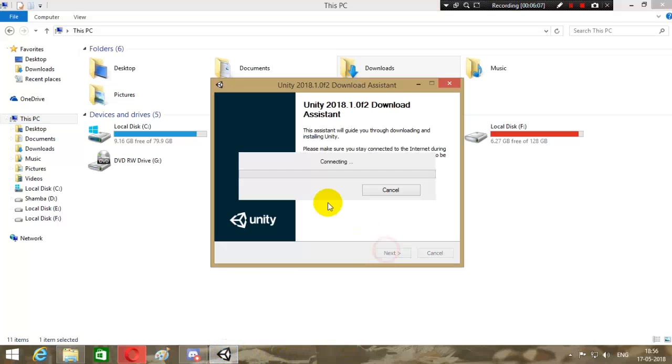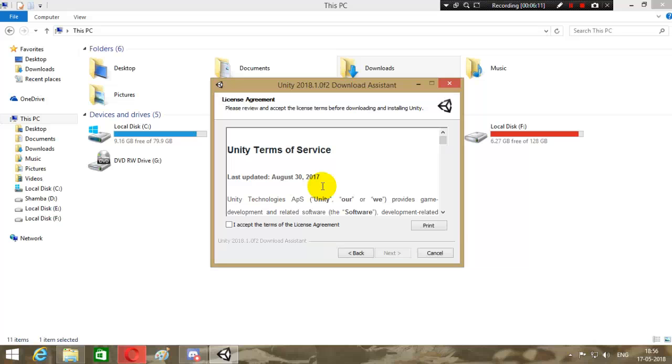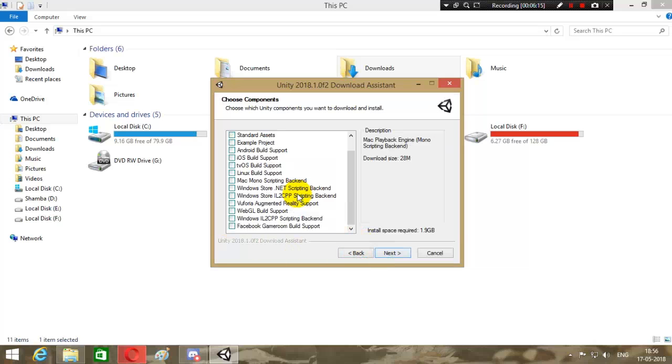So this is the download assistant. You will first connect to the internet. Here you need to accept the agreement, and here are tons of things that you will need to download. First, Unity 2017. This is the editor. The main size is 568 MB. That will install and extract to 1.9 GB.